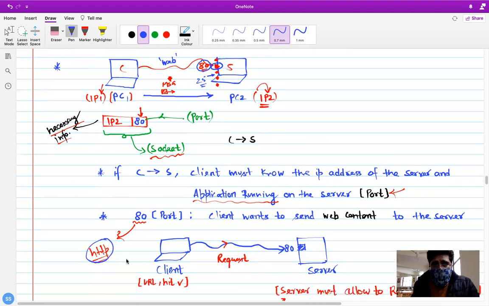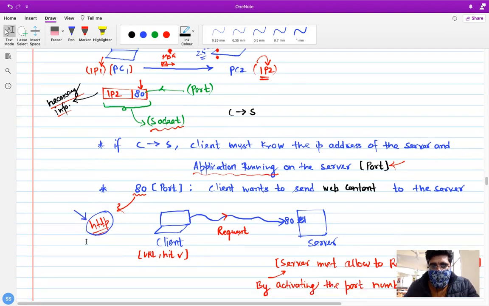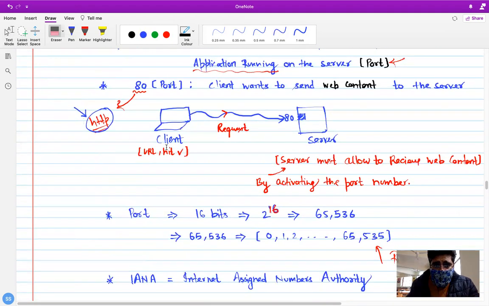Okay, because HTTP runs on 80. So whenever you hit the HTTP protocol, it means you are trying to access, as a response from the server, some hypertext content. It can be text, pictures, or video, but it should be web data. Okay, so how is it happening? It is happening in the same fashion.